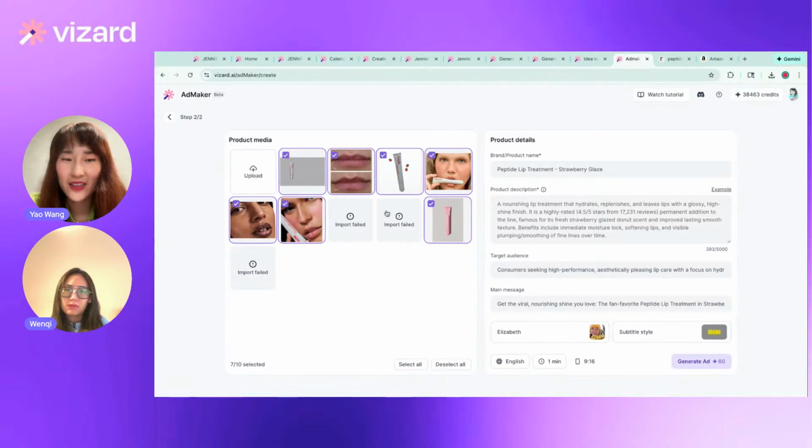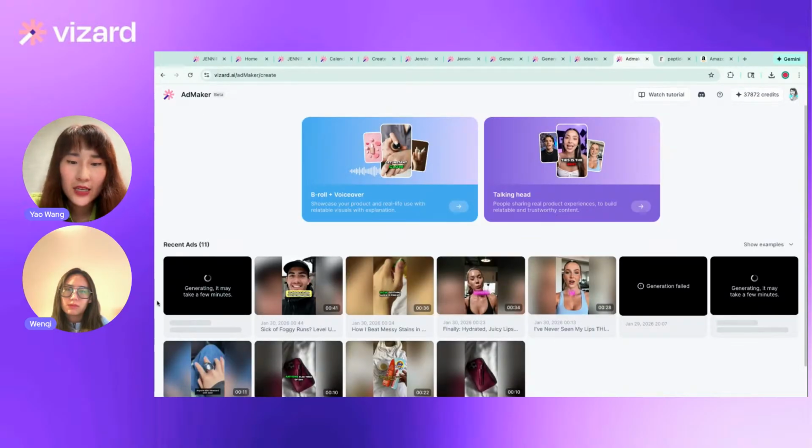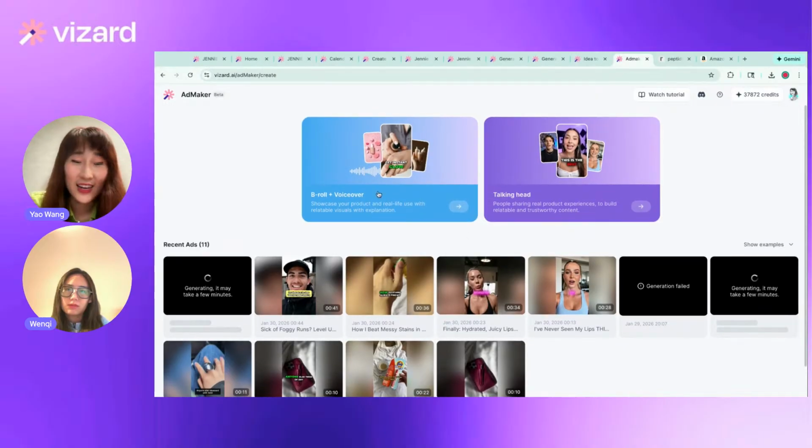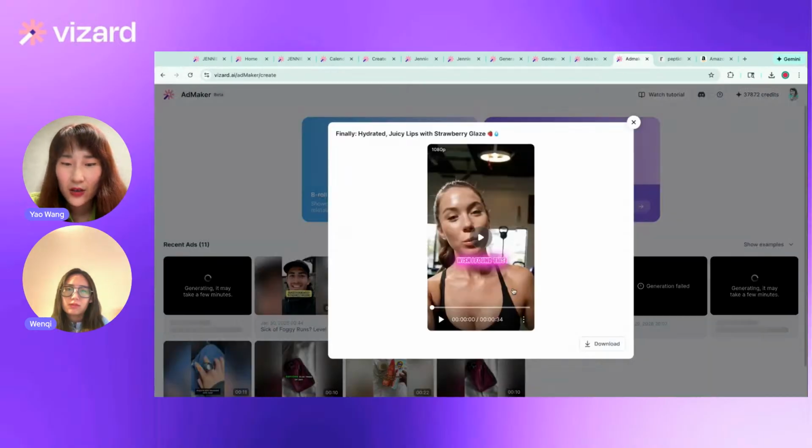Okay, so before that, don't forget to select the media that you want. So in this case, I just hit select all and then we generate the ad. It will take some time for it to generate. I can show you the result that I generated yesterday. So this is the one that I generated earlier.